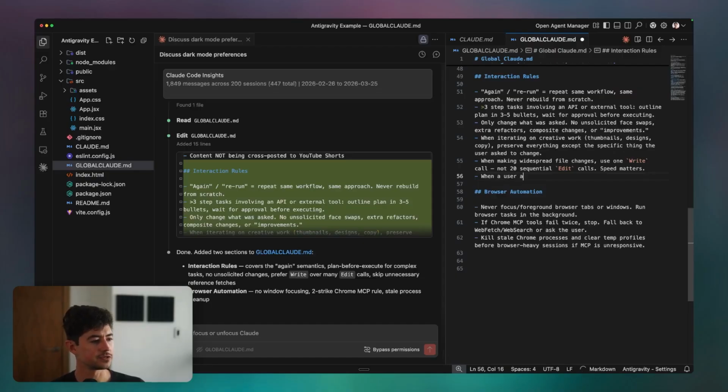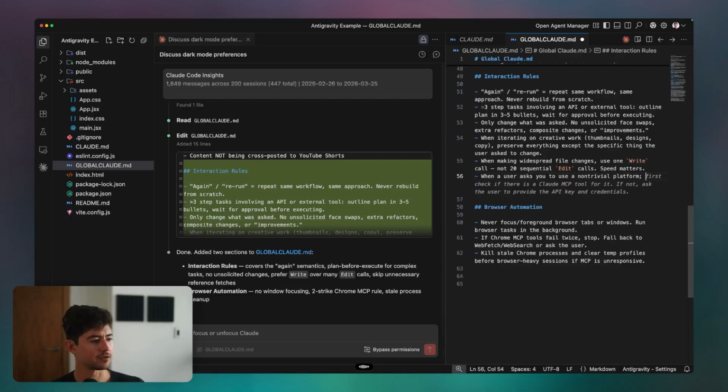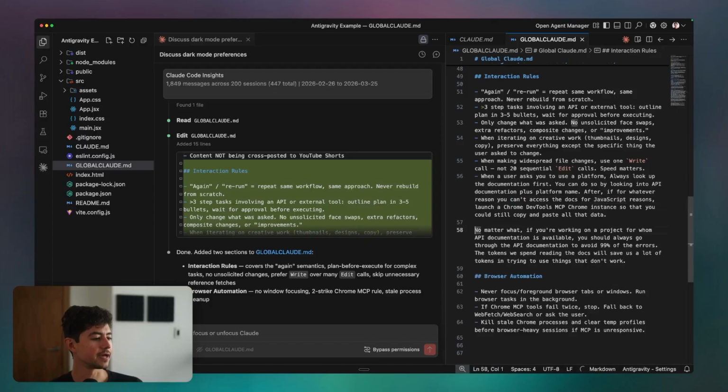Then I'll say, when a user asks you to use a non-trivial platform, one for which you do not have context, always look up the documentation first. You can do so by searching for API documentation plus the platform name. After, if for whatever reason you can't access the docs for JavaScript reasons, launch a Chrome DevTools MCP Chrome instance so that you can still copy and paste all that data. No matter what, if you're working on a project for which API documentation is available, you should always go through the API documentation to avoid 99% of the errors. The tokens we spend reading the docs will save us a lot of tokens in trying to use things that don't work. Cool. So I'm going to copy that.